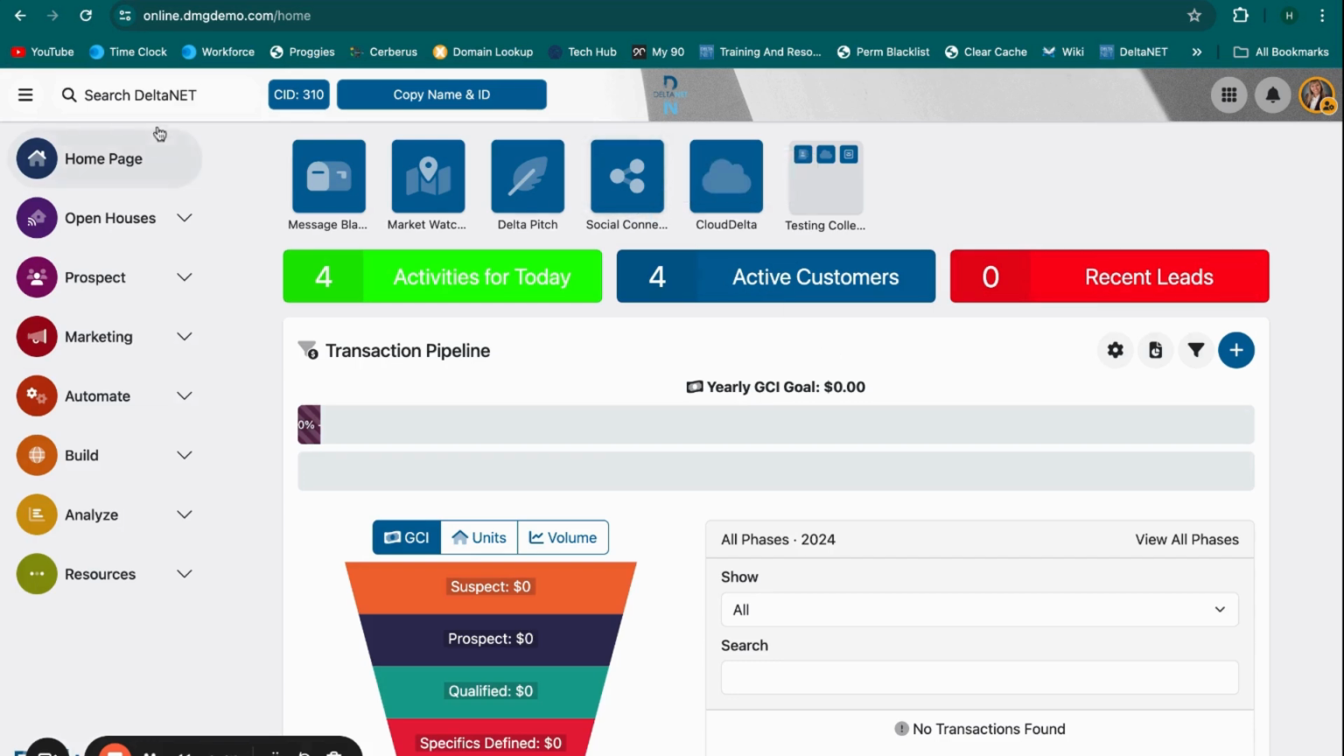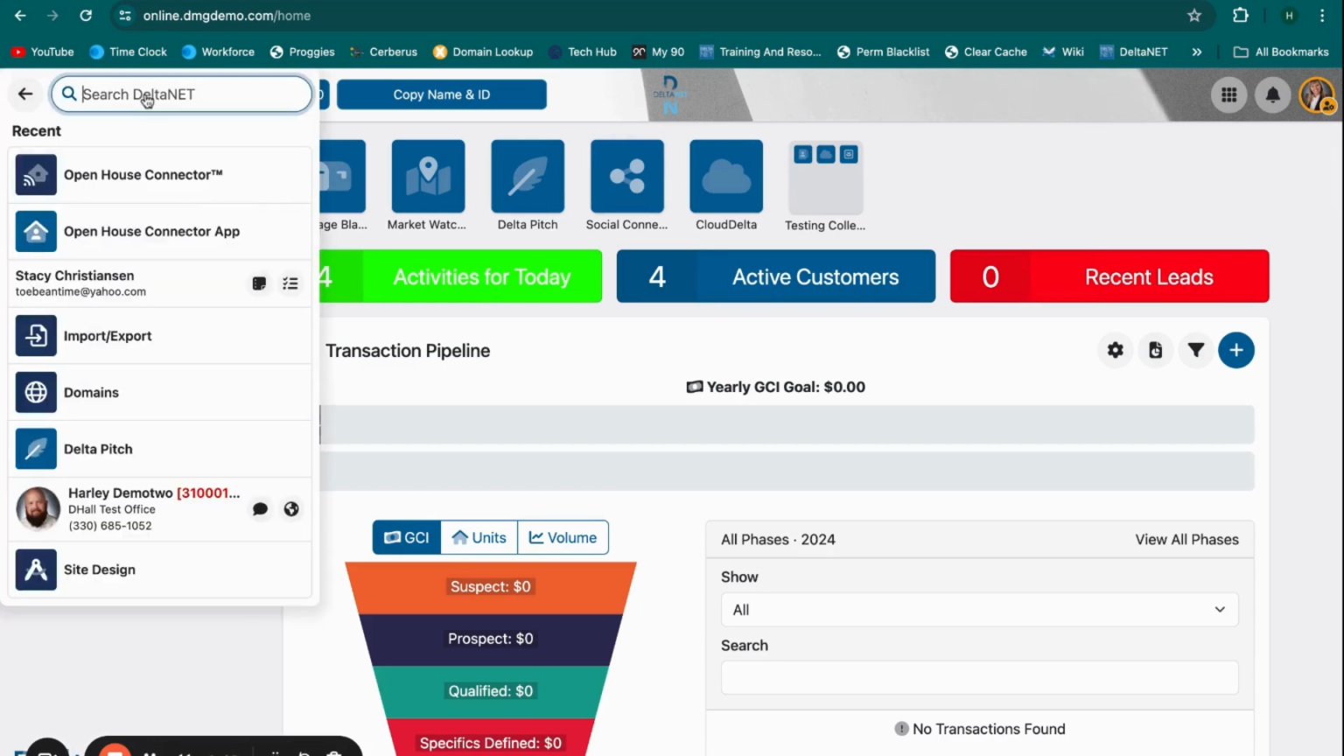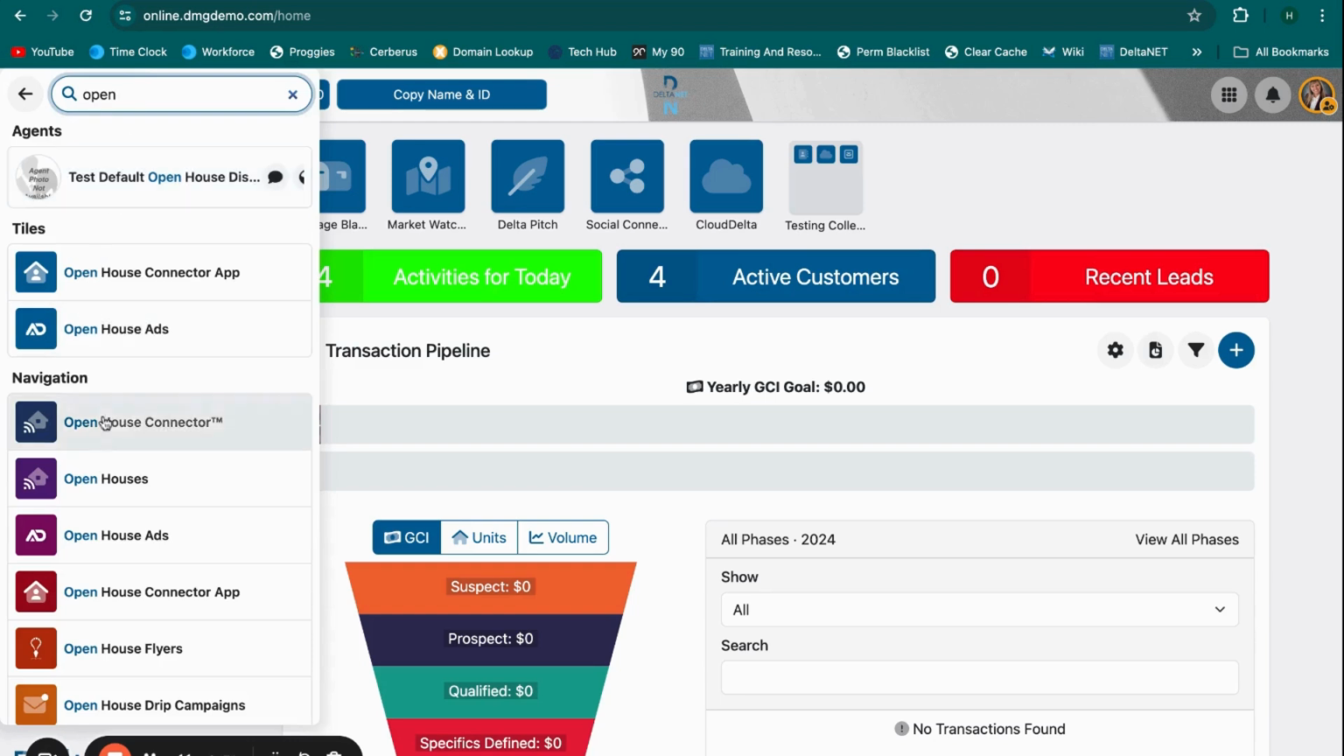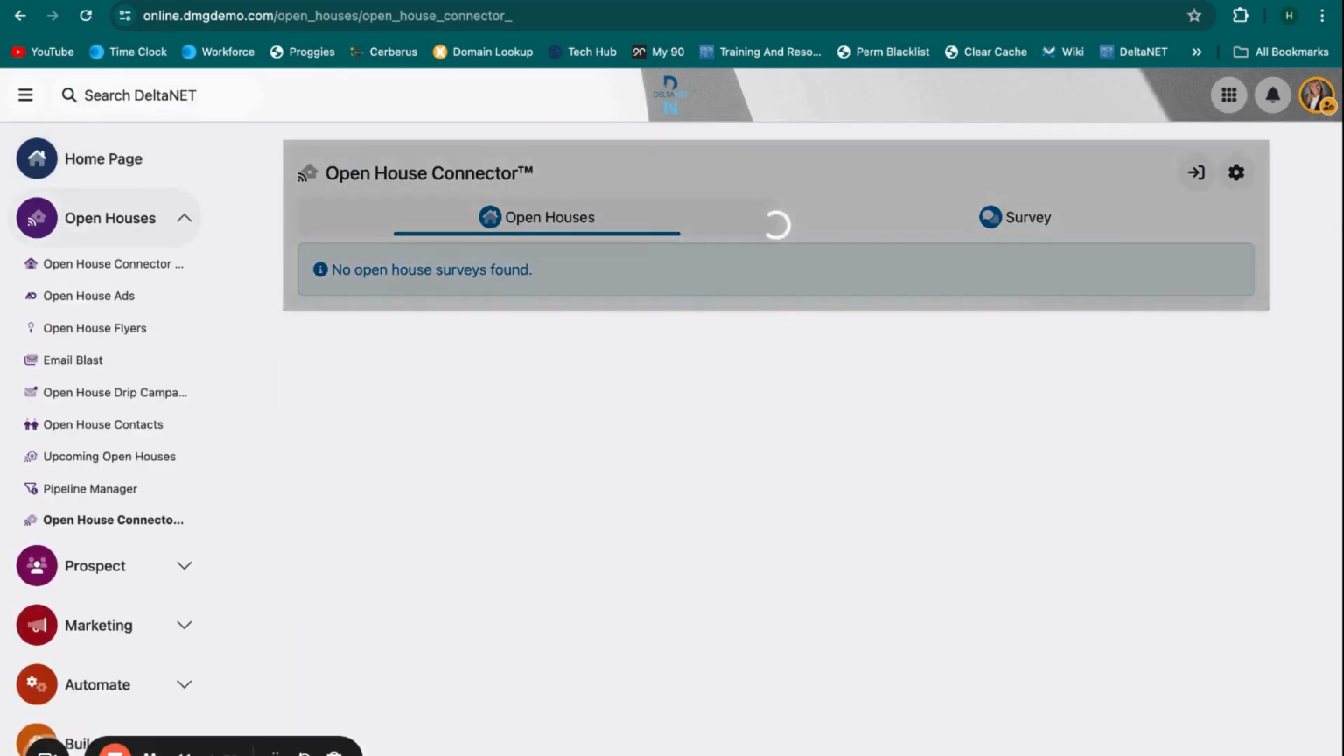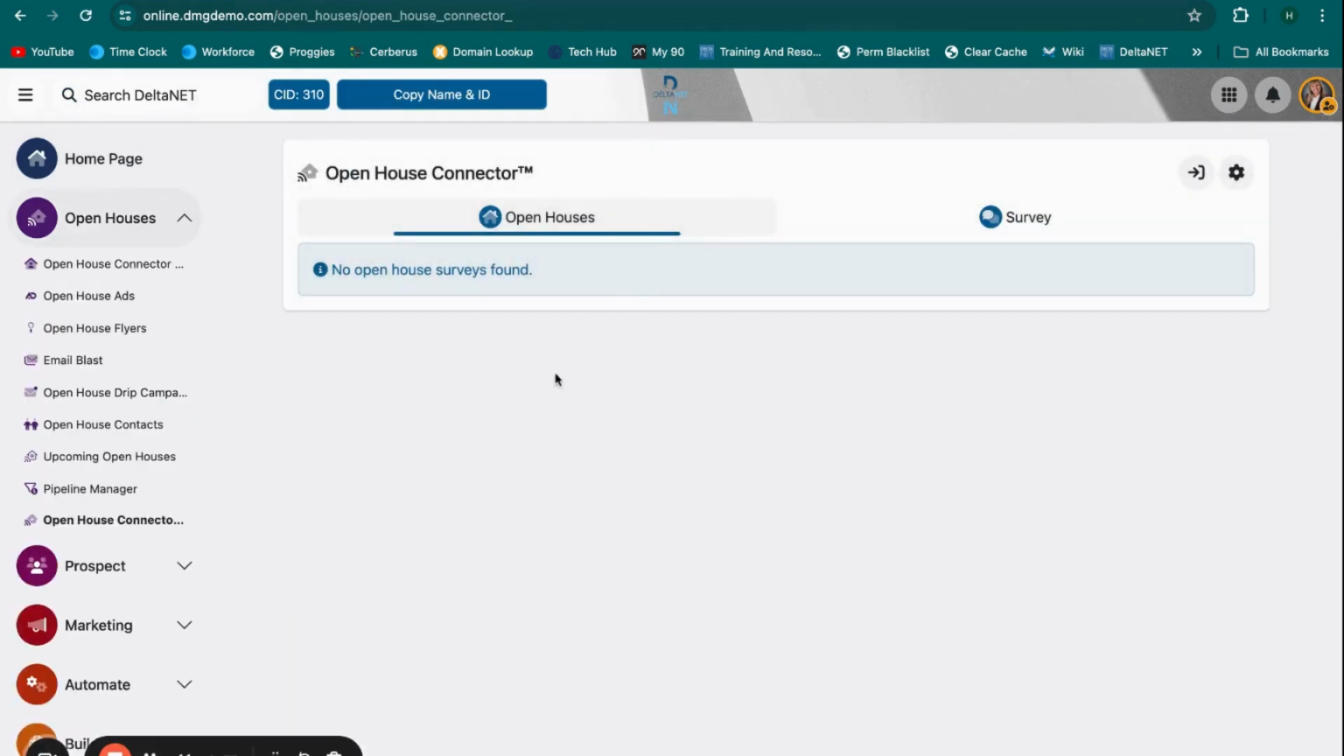To access this tool, you're going to go to the search bar and begin typing Open House. Then you're going to choose Open House Connector from the navigation. Here you're going to be able to see results of any open houses that you've had in the past with the survey information that was collected. And the next tab here is the survey itself.